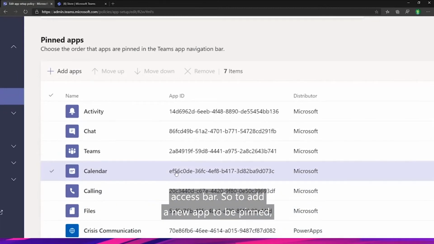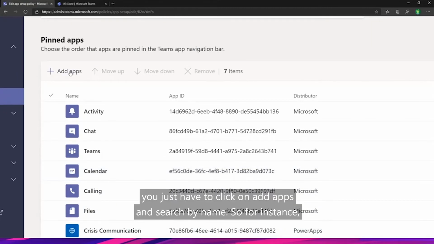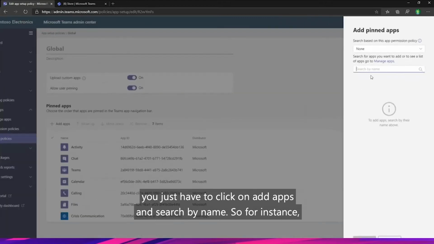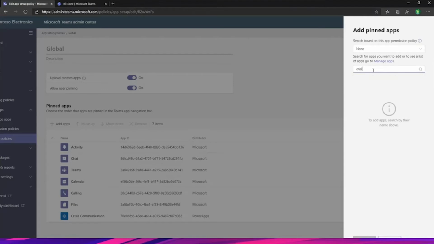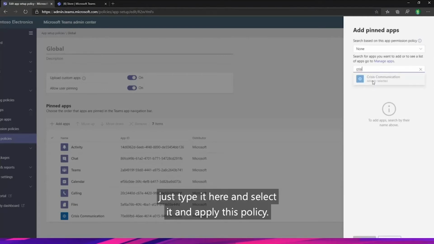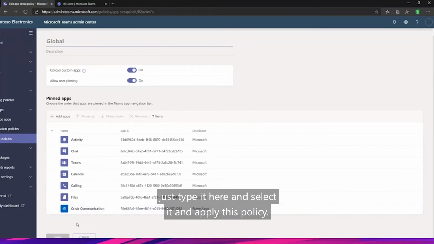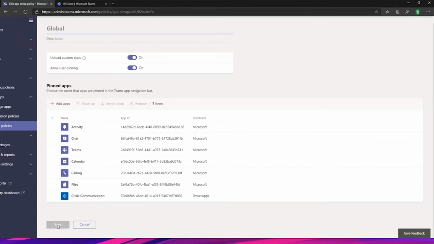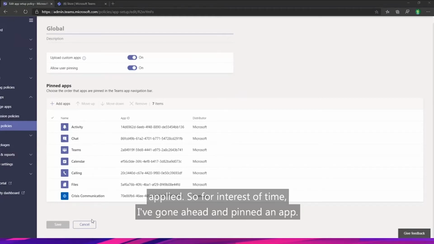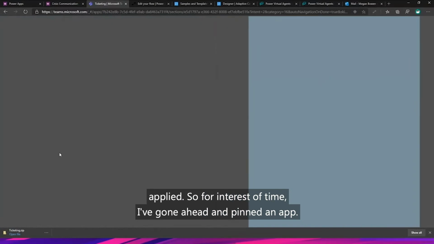So to add a new app to be pinned, you just have to click on Add Apps and search by name. So for instance, I have my PDF reader or some other app. Just type it here and select it and apply this policy. Now this policy is going to take anywhere from instantaneously to 24 hours to be applied. So for interest of time, I've gone ahead and pinned an app.